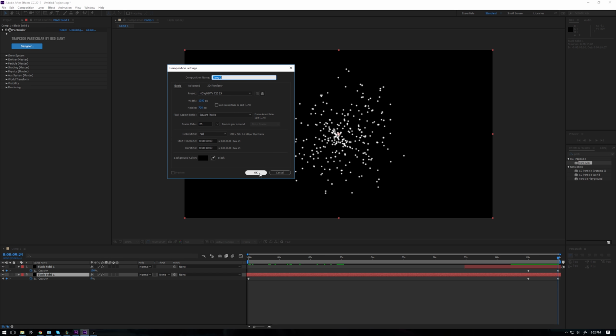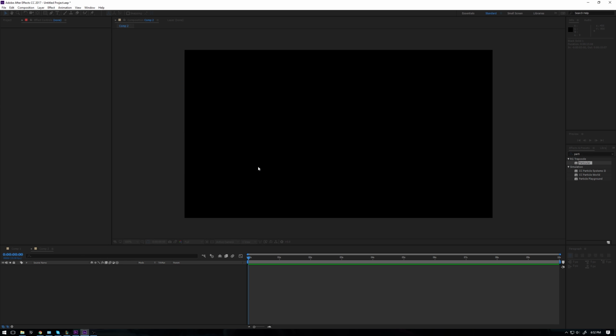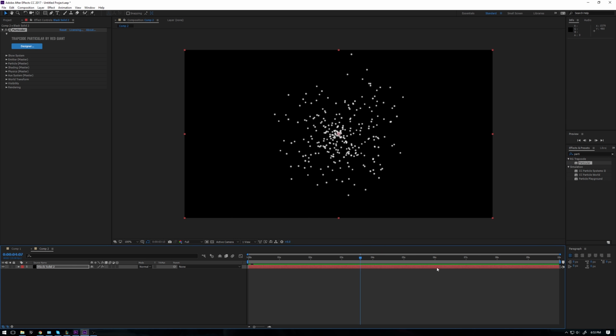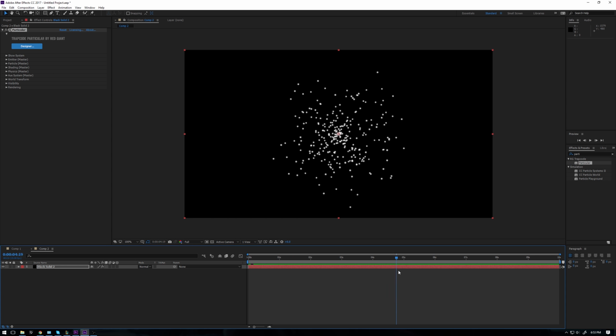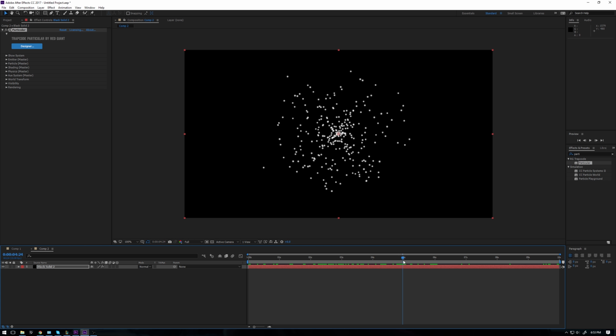New composition, 10 seconds, create a new solid, just as before, drop Particular on it. Alright, so here's how it works. If you want a 5 seconds loop, you have to have a 10 seconds long composition. If you want a 10 seconds loop, you need 20 seconds, and so on.